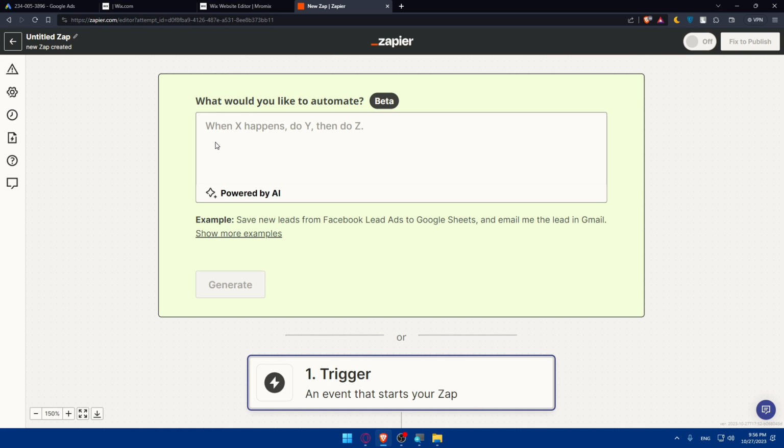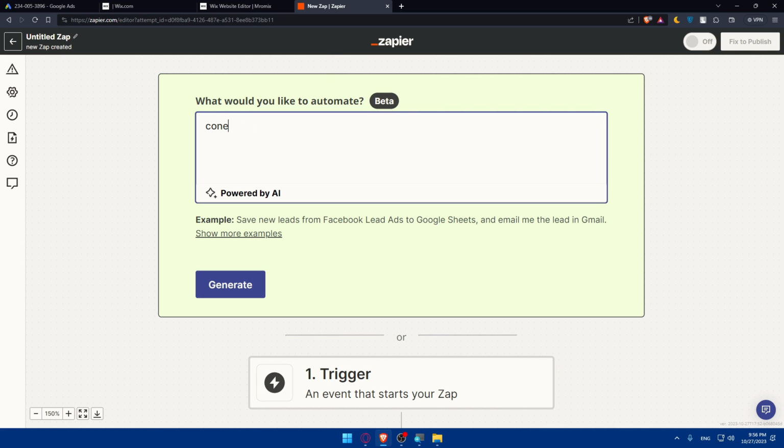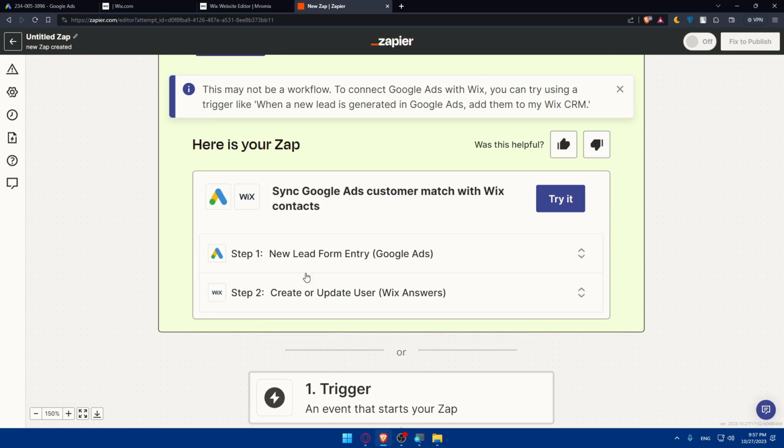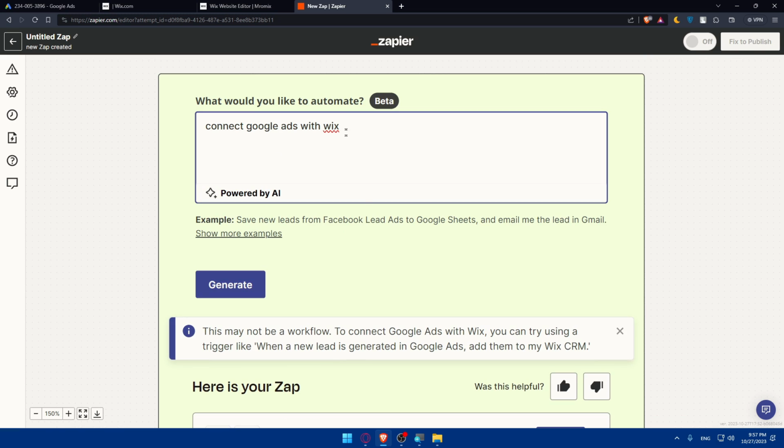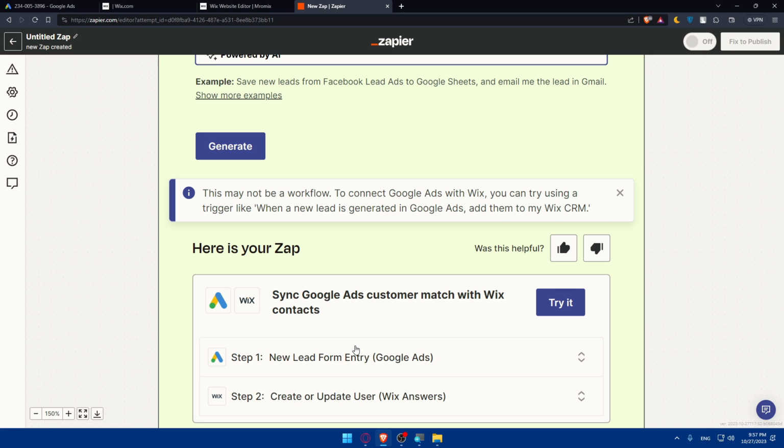As an example, if you would like to connect them, you can simply use this AI tool. I'll just type here, connect Google Ads with Wix, and hit generate or the enter button. As you can see, it will create everything, the triggers, the actions, the events, without any problems. This may be a workflow to connect Google Ads with Wix. You can try using a trigger like win a lead. Because I did not specify what I want exactly, that's why it's telling me this. So for you, you can specify what you want.